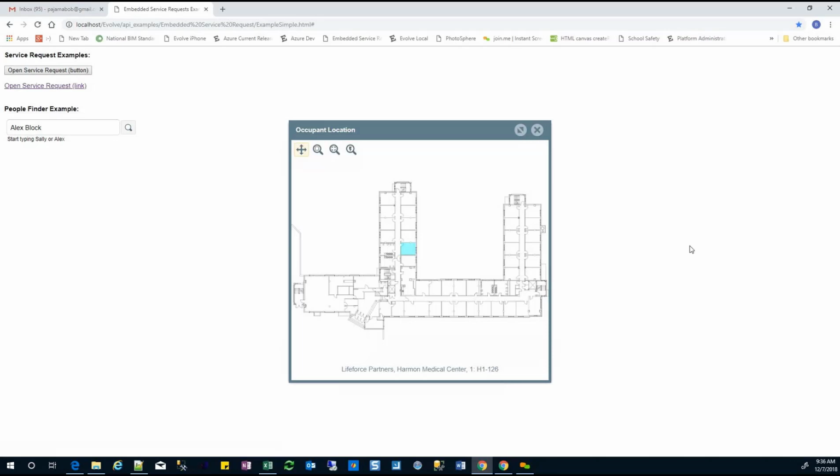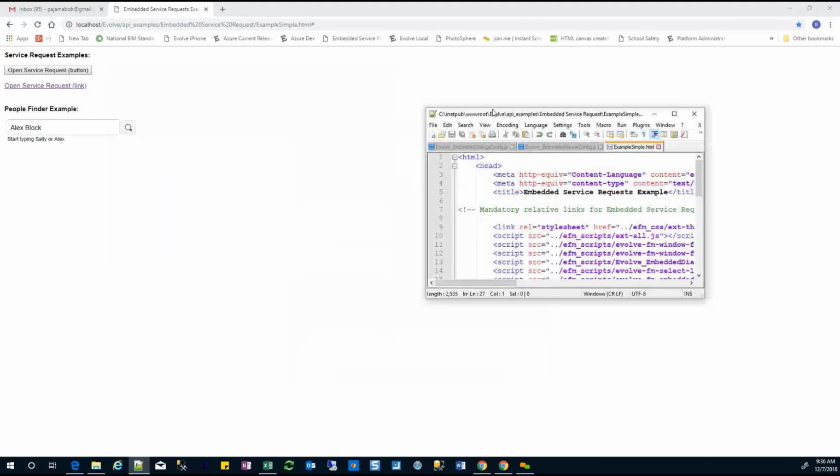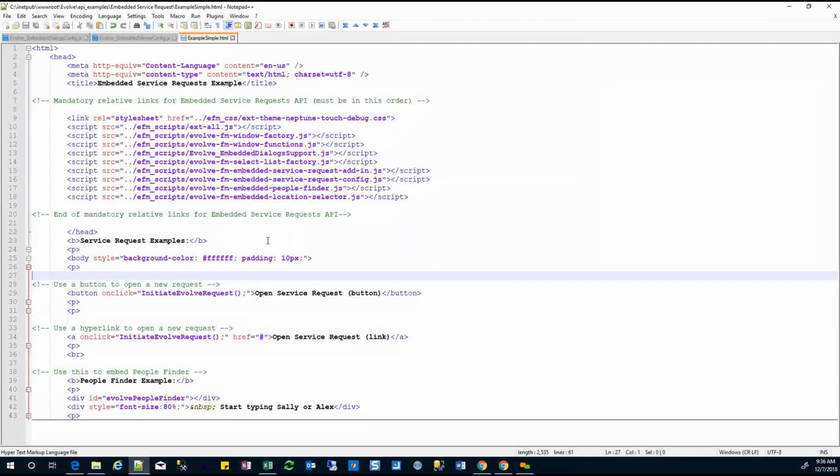So that is an example of how we embed components of Evolve outside of the Evolve environment into our corporate portal, our corporate web page, our mobile application, whatever it is you want, you can actually implement those things in here. And the sweet part of this is from our perspective, from the code required to do it from our side, there's next to nothing to it.